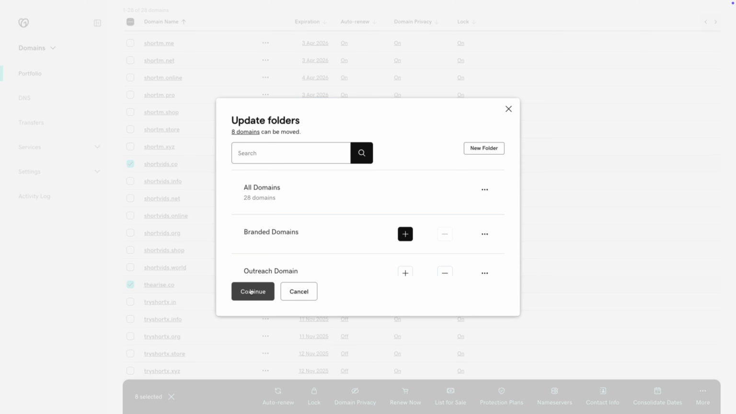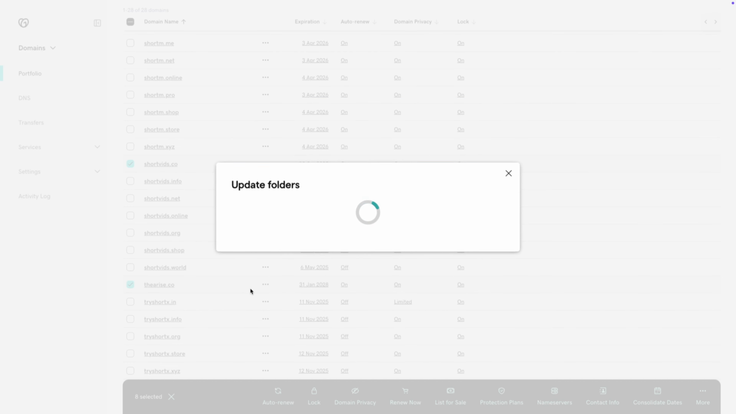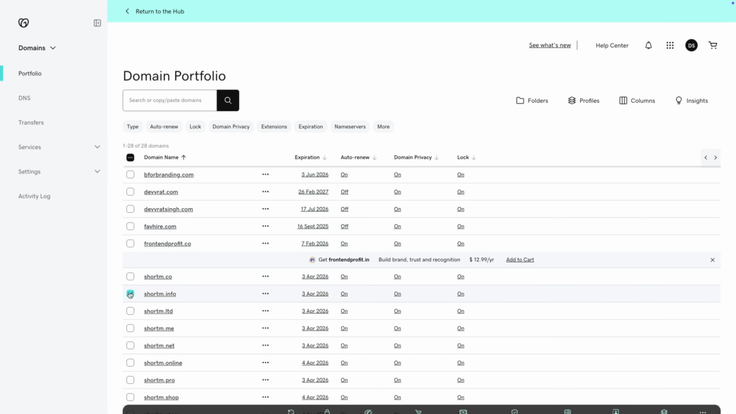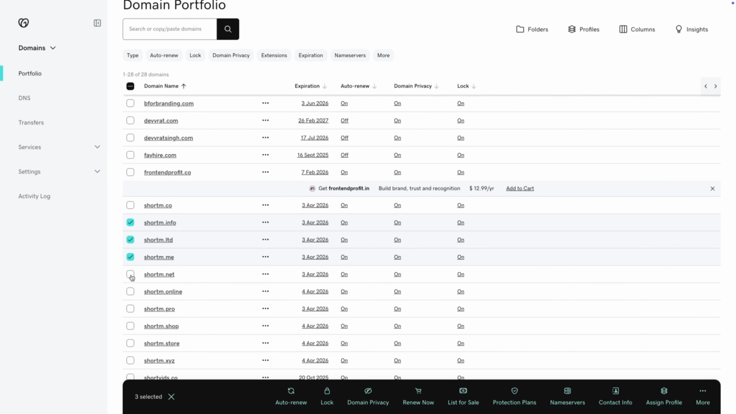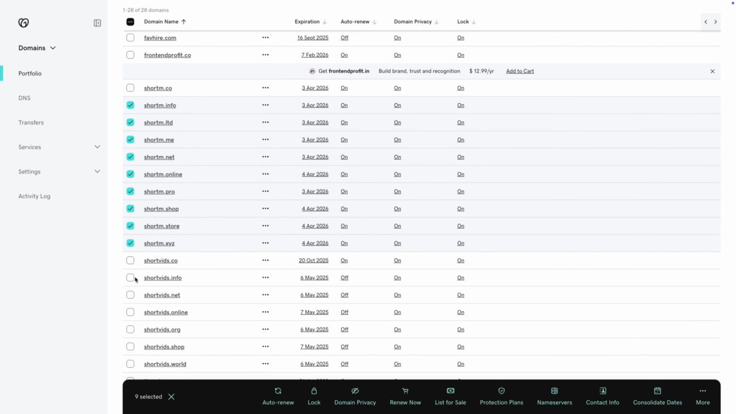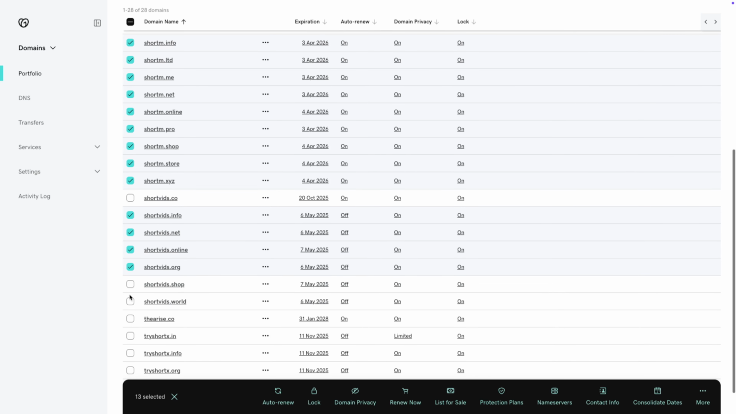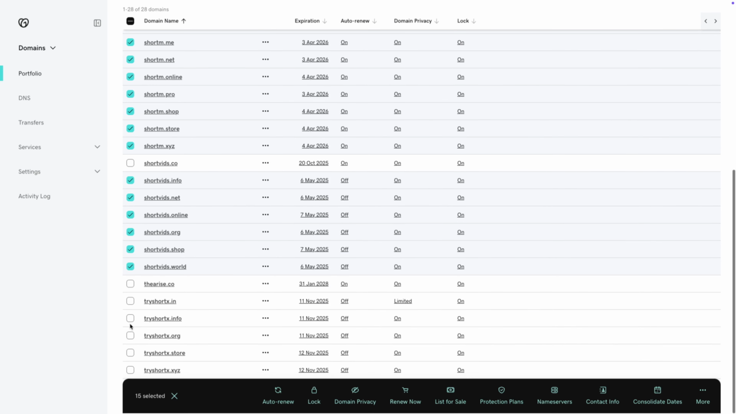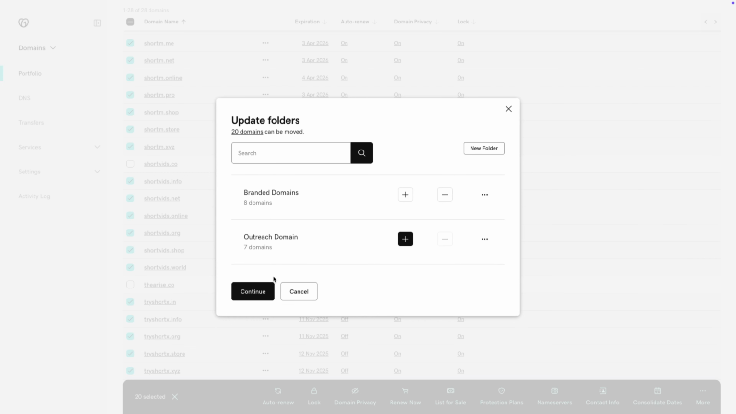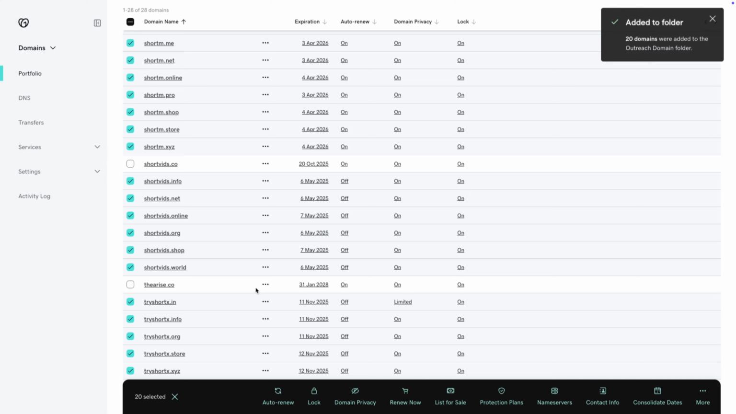And update all these domains to my branded domain folders. Okay, so 8 domains were added to my branded domain. Now these are the ones that I don't want the renews to happen. So I'll click here on short and then shortvids. These are all domains that we have basically for outreach. So you could see this, we have add to folder, and this would be added to my outreach domains. So continue.